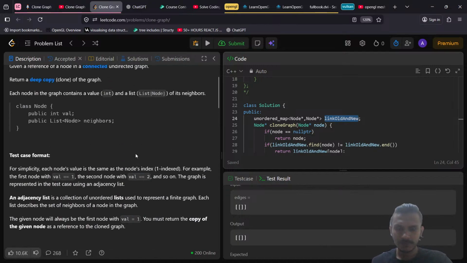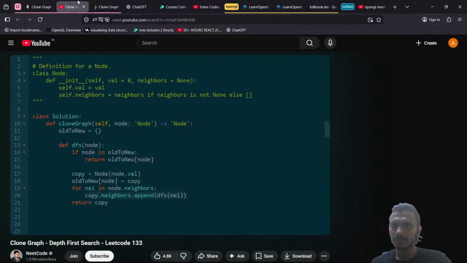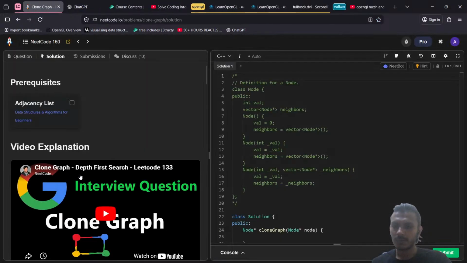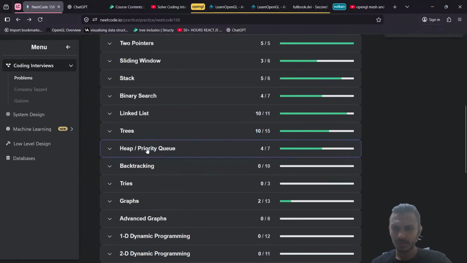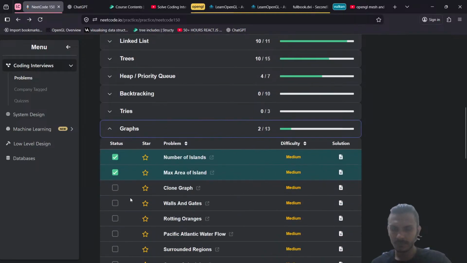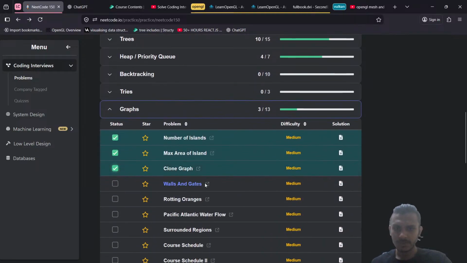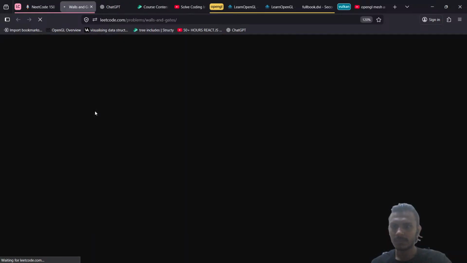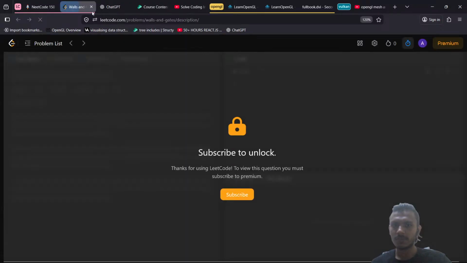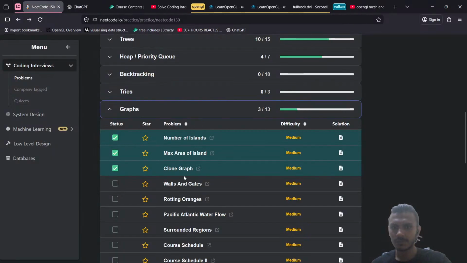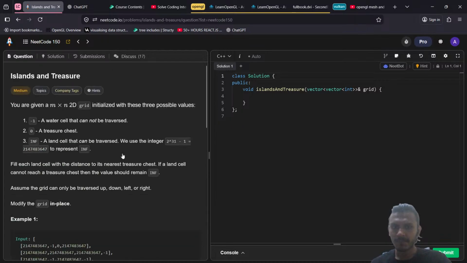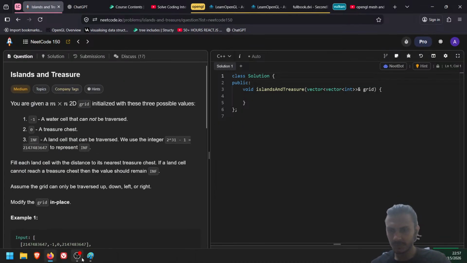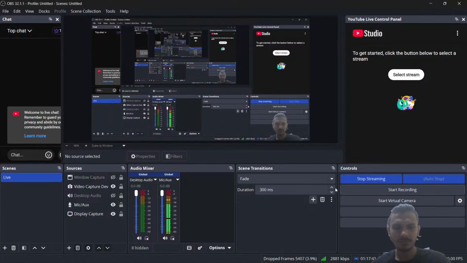So now let's move on to the next problem. This is the next problem, false indicators. This is a premium problem, so let's solve it tomorrow. Today we solved this one problem: cloning a graph, how to clone a graph.